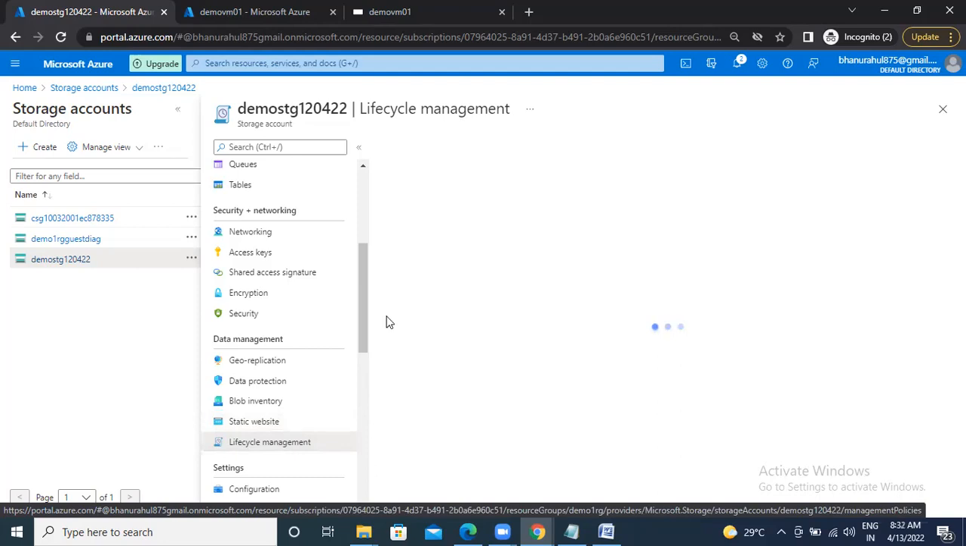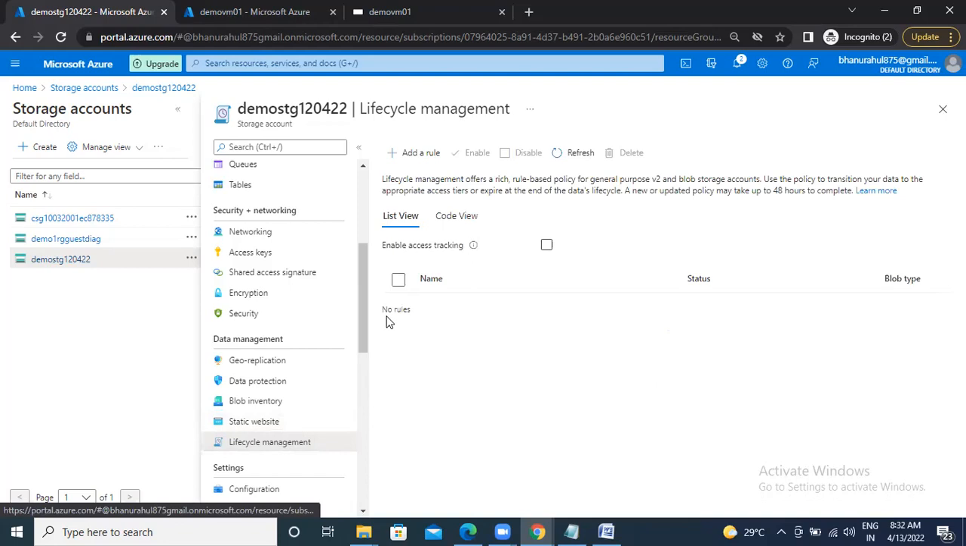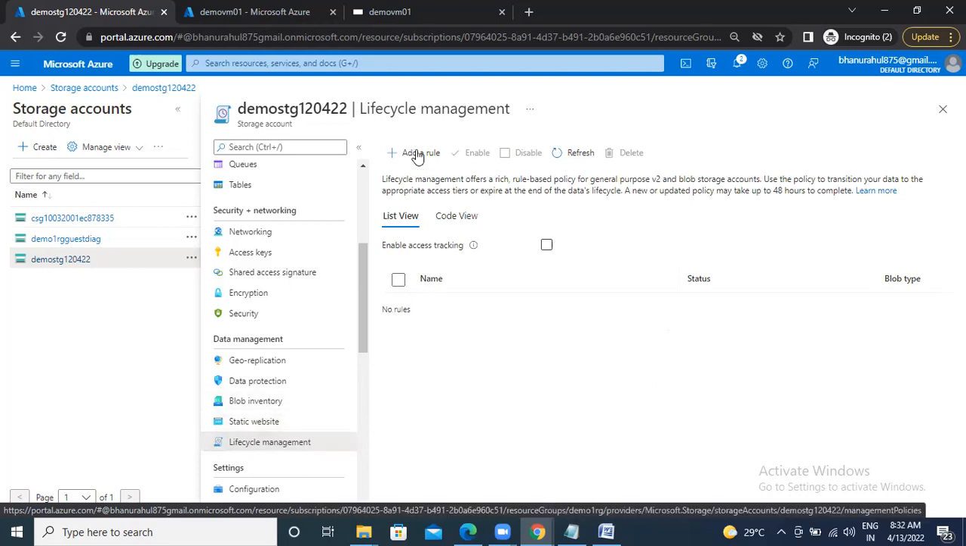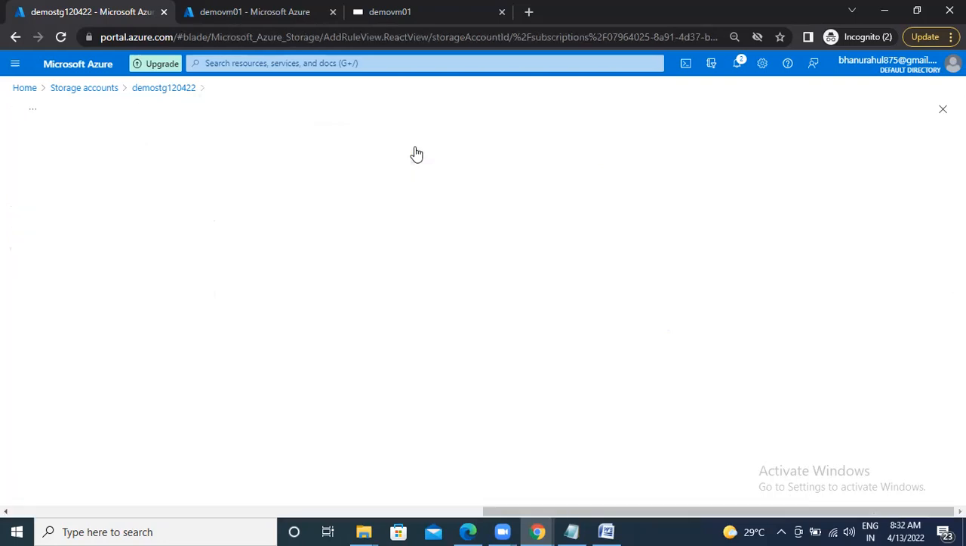So lifecycle management is how you are managing the data, protecting it, and after that, how many days you're keeping it and after how many days that data has to be deleted. So it's a data protection kind of thing. Lifecycle management is just you creating a rule here. Let me show you how lifecycle management works.